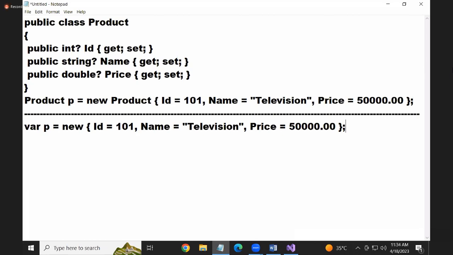Okay. And this class has three attributes. What are the three? ID, name, price. Where ID is an integer, because you assign an integer value. Name is a string because you assign a string value. Price is a double because you assign a double value. They are automatically defined implicitly. Are you clear? So this is what we call an anonymous type, creating an instance without defining the class.